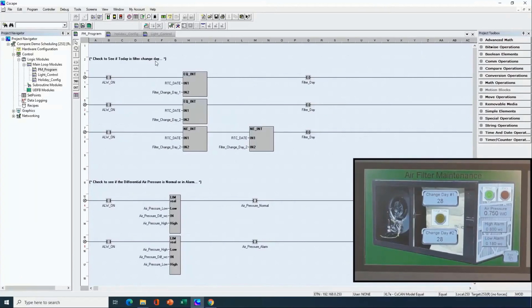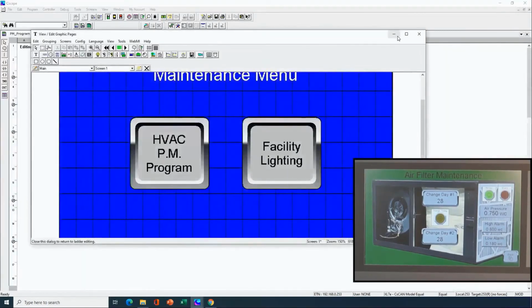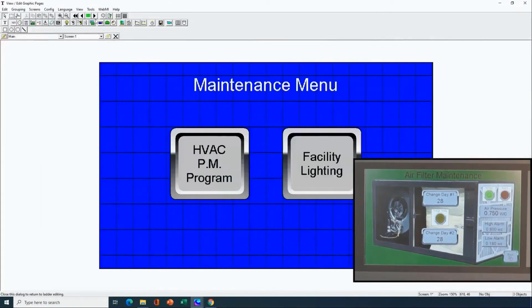First, we will look at how we can use traditional compare functions. Here we have an application for scheduling maintenance of air filters of a machine in a HVAC system. Here, the air filters of this machine need to be changed twice a month. We also have logic here, which is checking to see if today is the date of the month that we have assigned to have the filter changed. Let's look at how we would program that. So I'm going to go to my View Edit screens. Then I will navigate to the relevant screen.